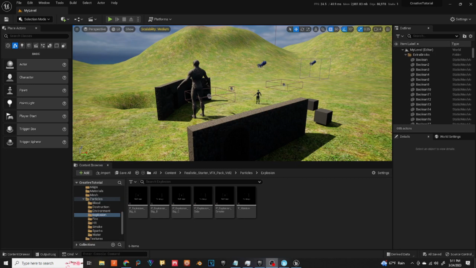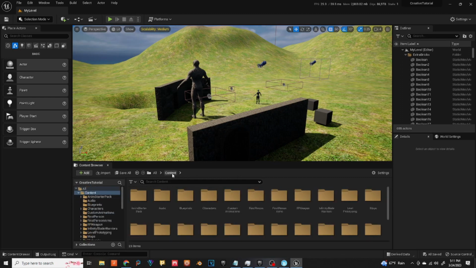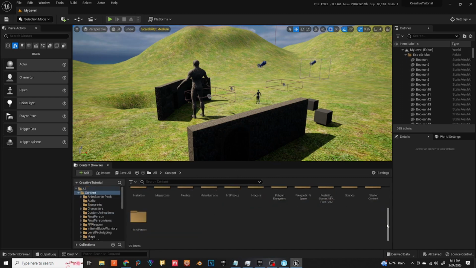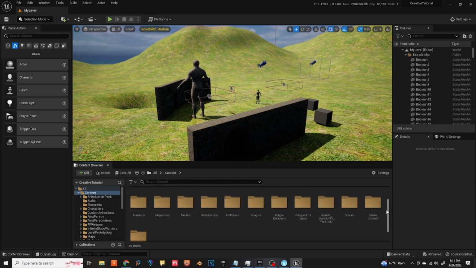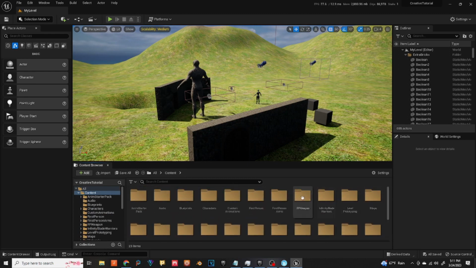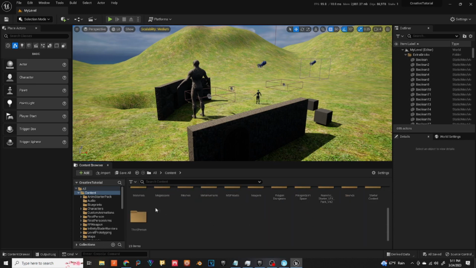Okay, I'm loaded into my project. This was from the creative tutorial that we did in the previous videos, but we're not going to need any of this. If you would just want to do a new project, you can. I'm just doing this because it's easy to open, and I've got too many project files. Let's see if I've already got something in here. Yeah, the Infinity Blade Warriors. It's nothing I'm going to be able to use.